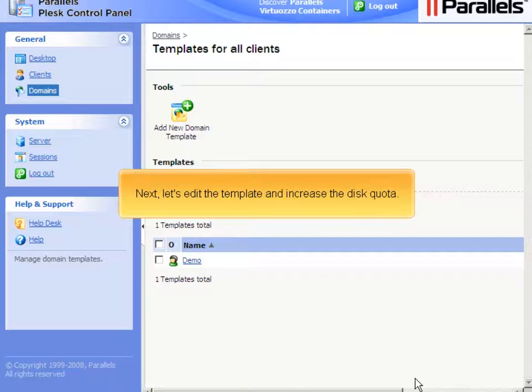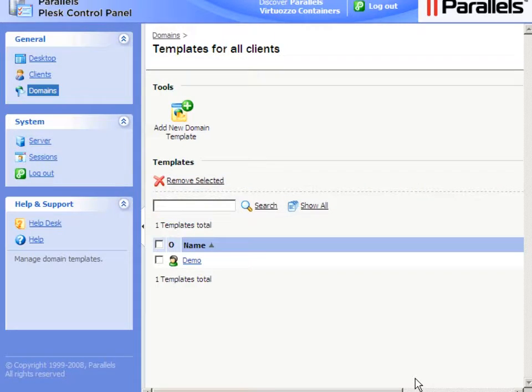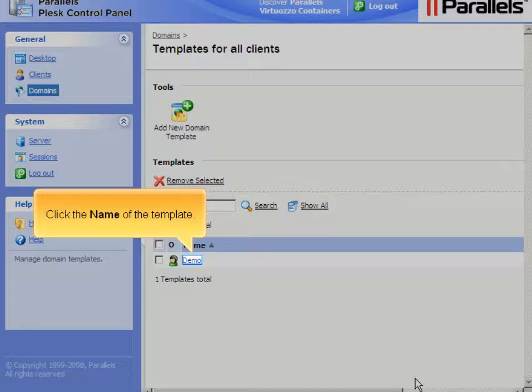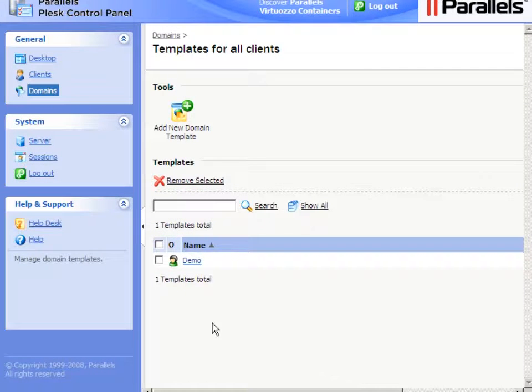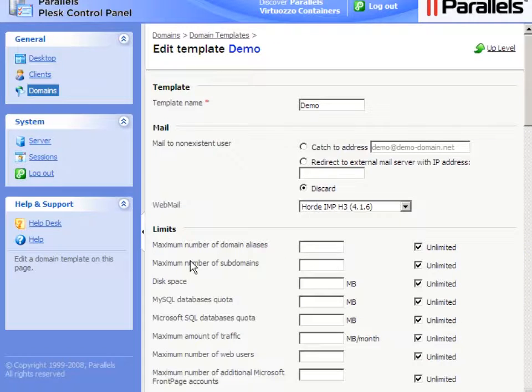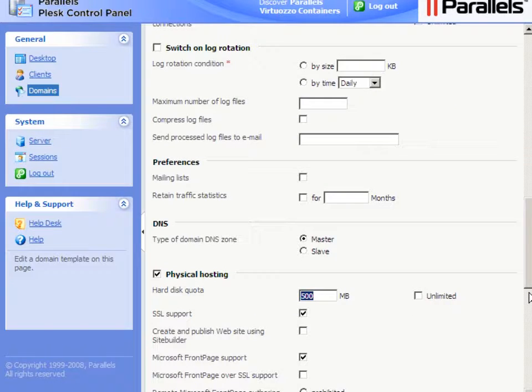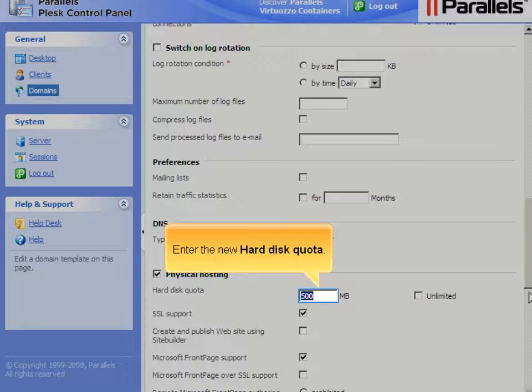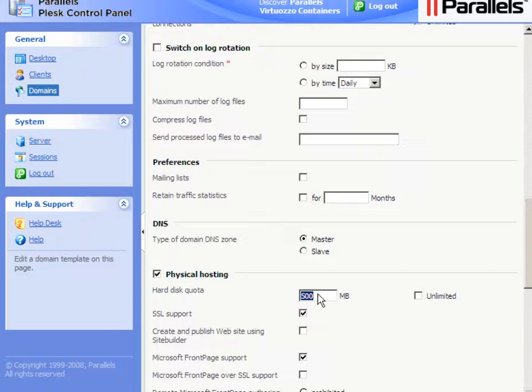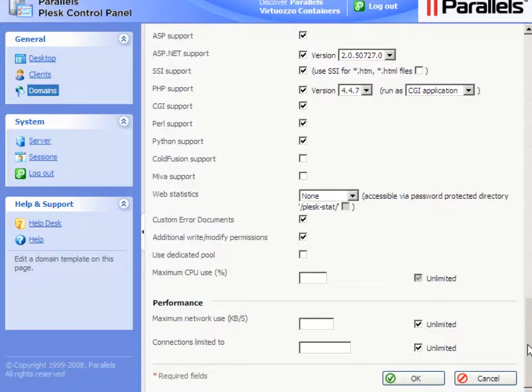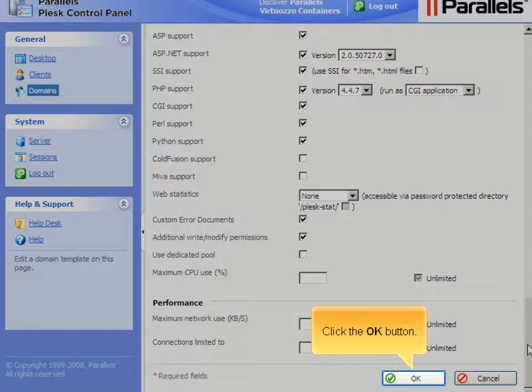Next, let's edit the template and increase the disk quota. Click the name of the template. Scroll down. Enter the new hard disk quota. Click the OK button.